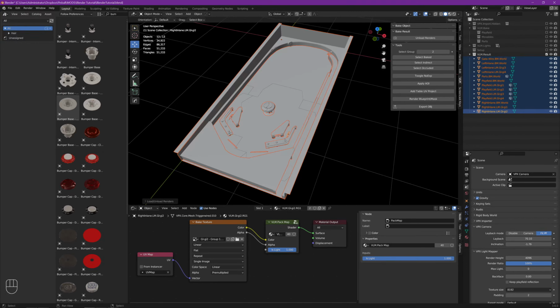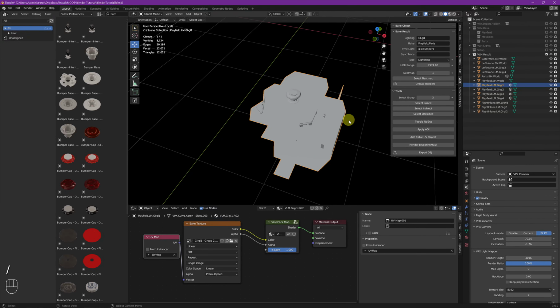Now let's solo one of these meshes and take a look at the shader editor. If we select the bake texture node down here and look in the right node tab panel, we will see that indeed the render from the render folder is assigned here.